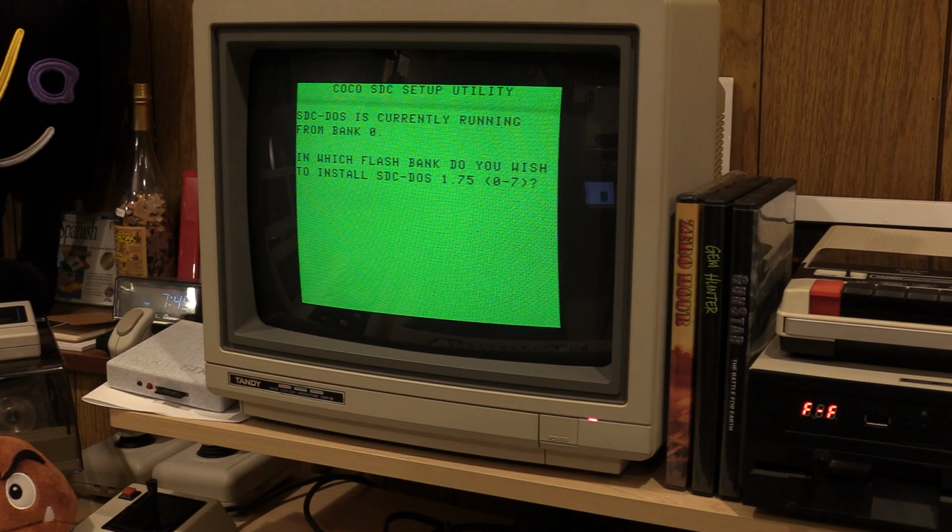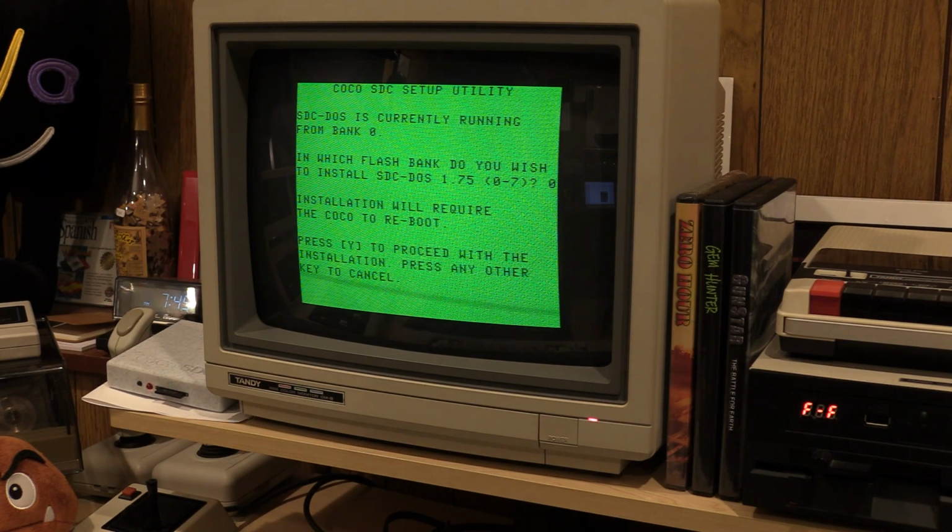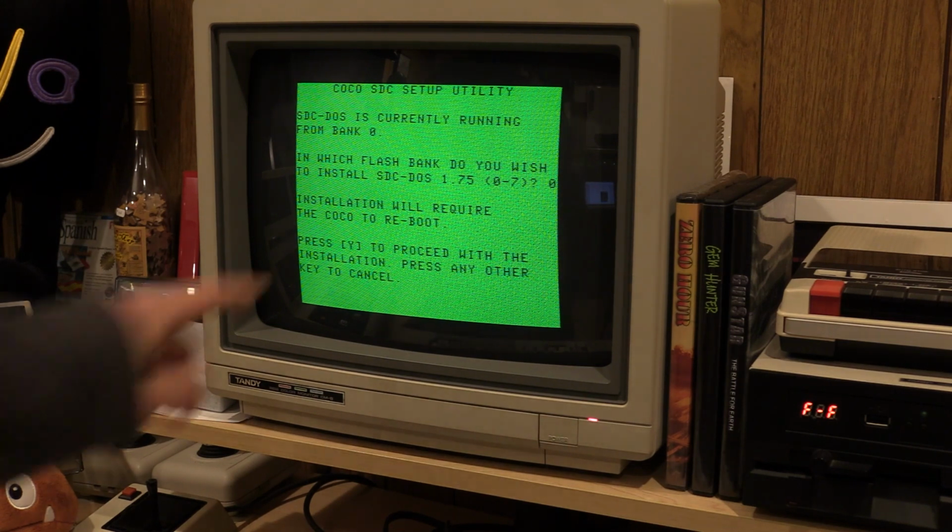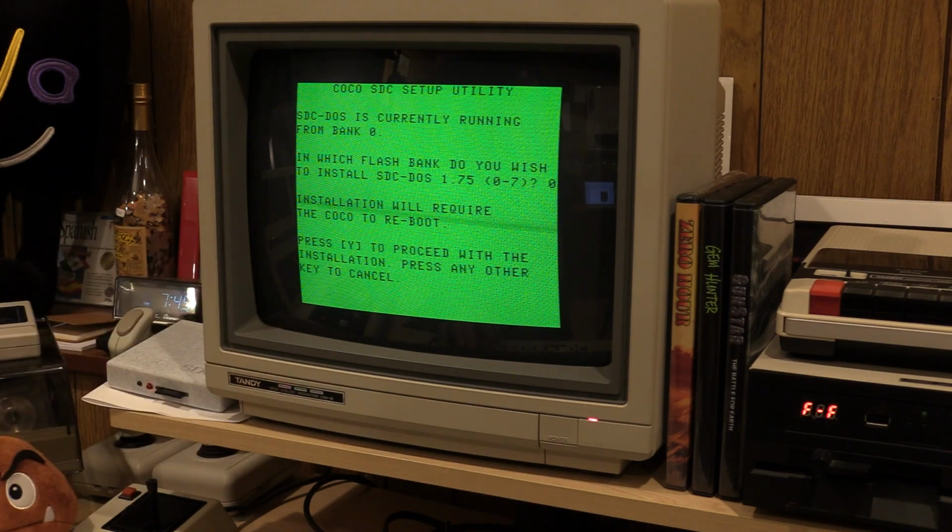And now I want to install SDC-DOS 1.75. Okay, SDC-DOS is currently running from bank 0. In which bank do you wish to install SDC-DOS 1.75? I would like to go back to bank 0, please. This will require the CoCo to reboot. Reboot. Go.